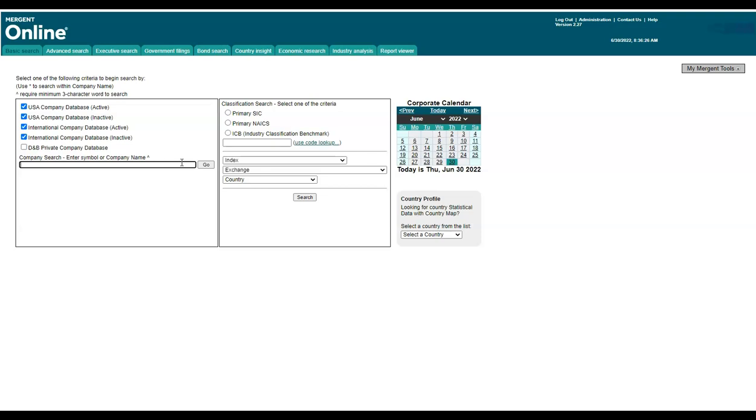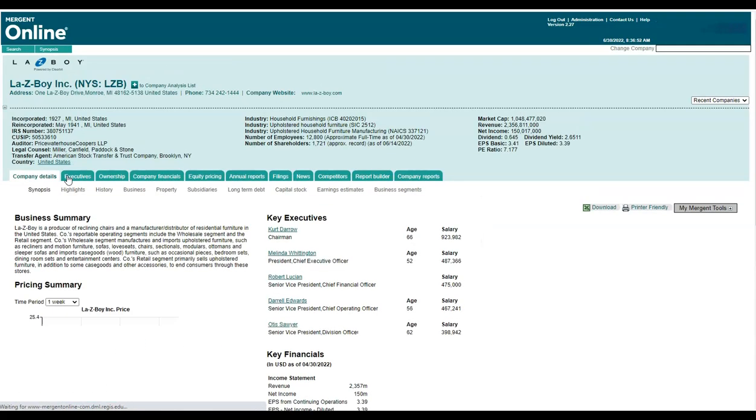So for example, you can use a ticker symbol, or you can also use the company name. For example, La-Z-Boy. This is a publicly traded company which gives you information about its main headquarters, how many employees, and the industry classification code. Each one of these profiles is similar in which you'll be able to use this to find out the NAICS code for your company.